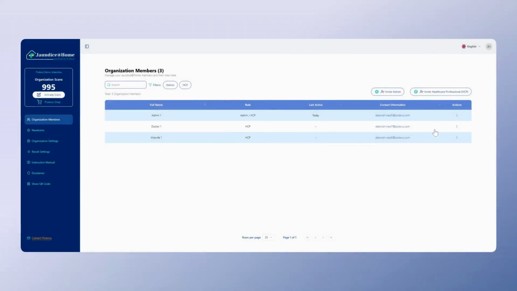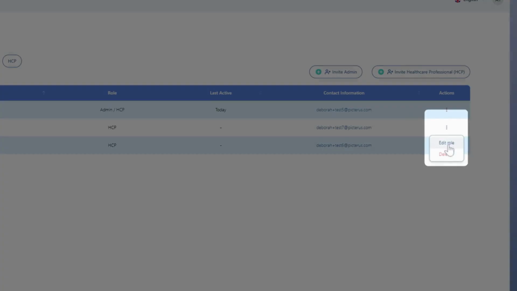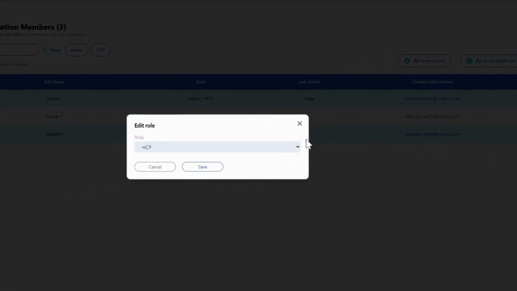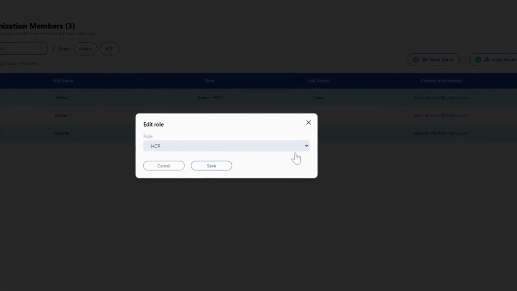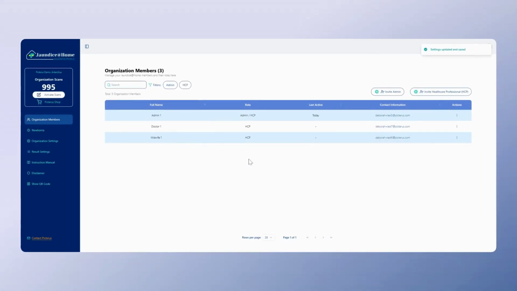To edit or delete existing members, click the edit icon on the right-hand side to open the details dialog. Here you can either delete the user or select a new role from the drop-down menu. Click the Save button to confirm the changes. Confirm the updates on the main dashboard, ensuring everything looks correct.